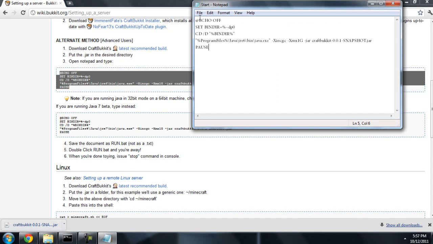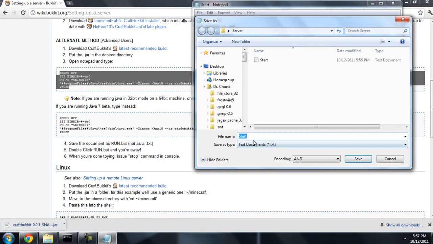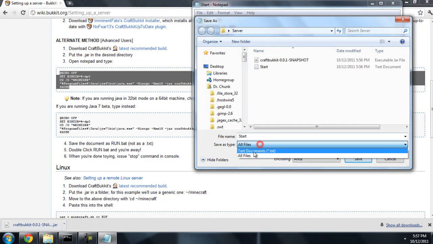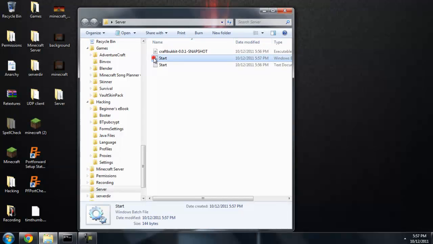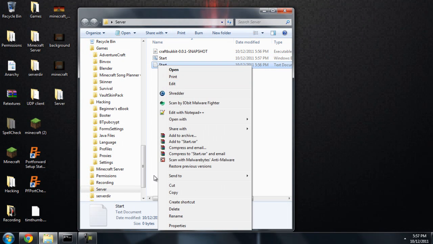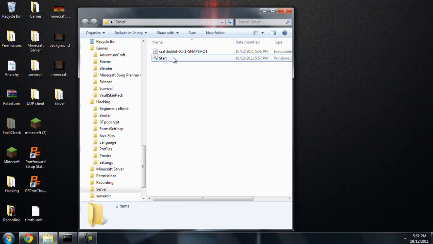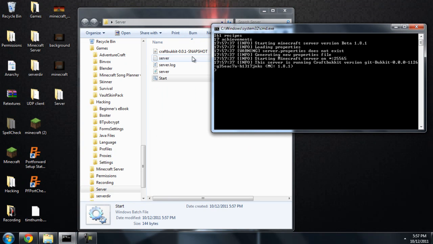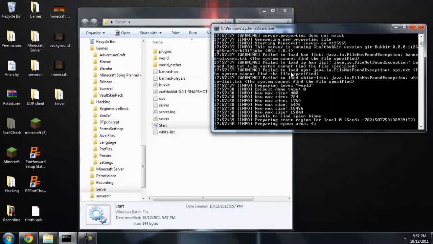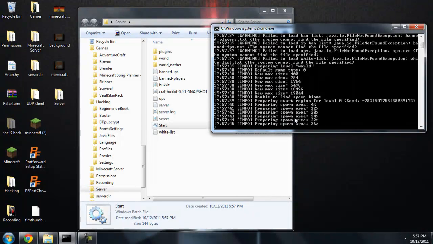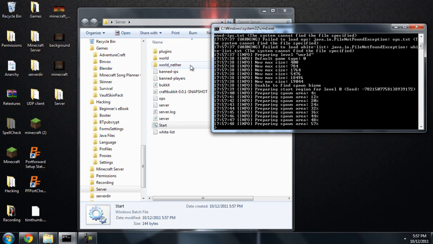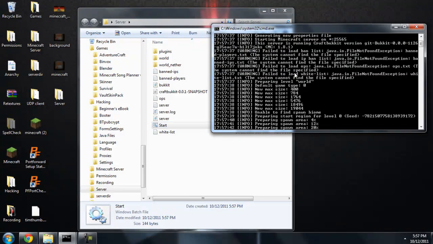Copy it, paste it in here, hit Save As, type in Start or Run, whatever, like I said before, then come down here, hit All Files, type .bat. Now you get this. It looks like the little cogs right there. Now we'll delete this old one, and then we hit Start. Nothing's here. But as the server loads, you can see all this fail happening, which means it's generating all this new stuff that needs to be generated. So we'll let the world load, both worlds, and next time you won't get all these errors.